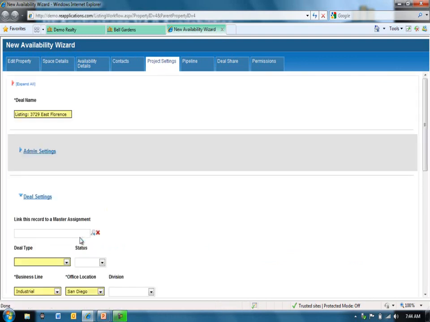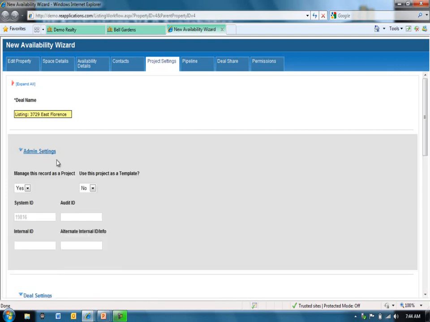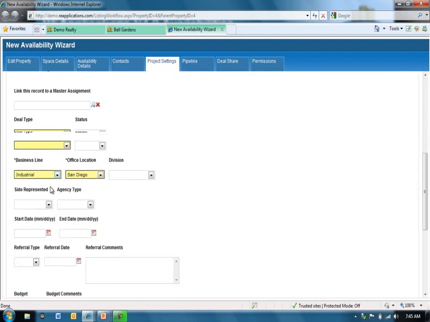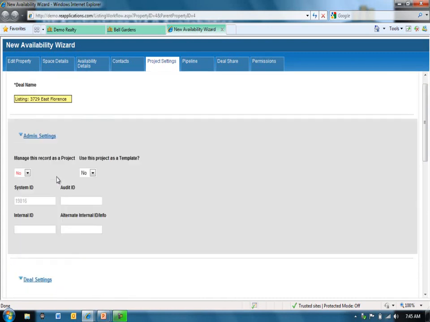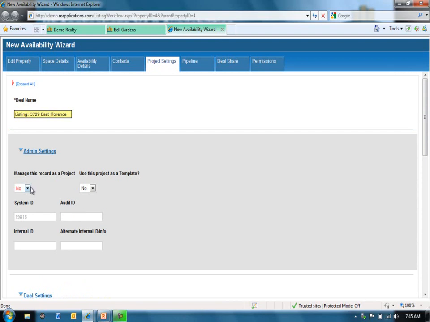This now takes you to the Project Settings tab. By default, every single one of your availabilities is going to be managed as a project. If you don't want to manage this record as a project, simply change yes to no and go right past these screens. If you do want to continue to manage this as a project, you leave that on yes.